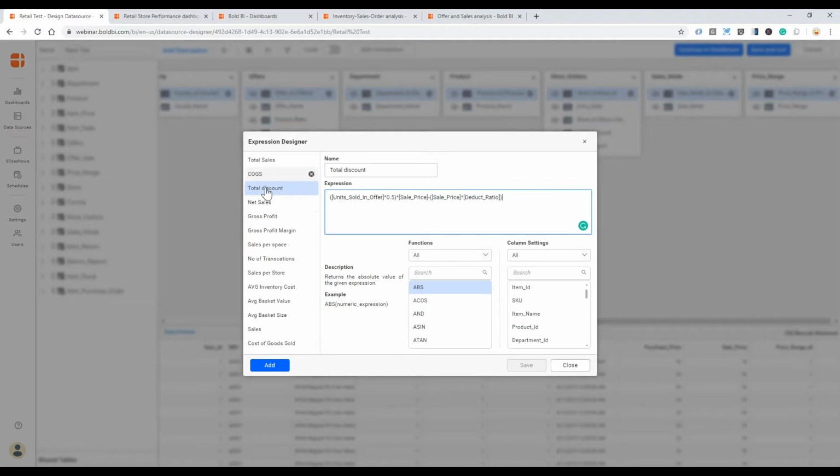So after cost of goods sold, we need to calculate total discount. For that, I have evaluated with total units sold in offer that has been separated with sale price. And to compute the net sales, total sales has been subtracted with total discount to evaluate the net sales. To get the gross profit, I have simply subtracted the net sales by cost of goods sold.